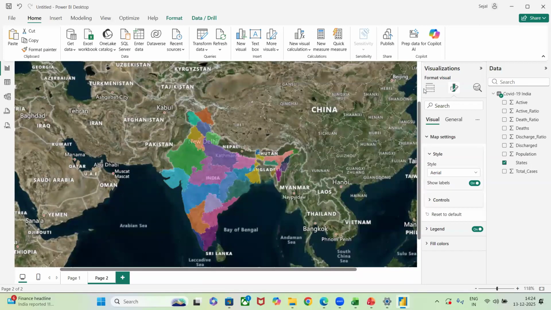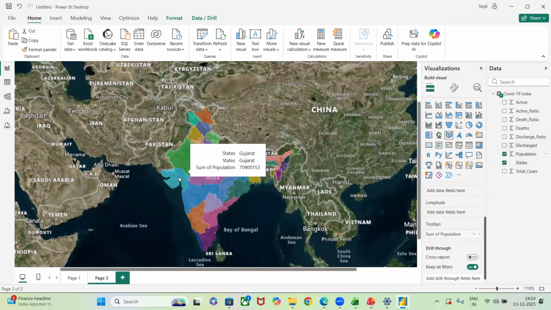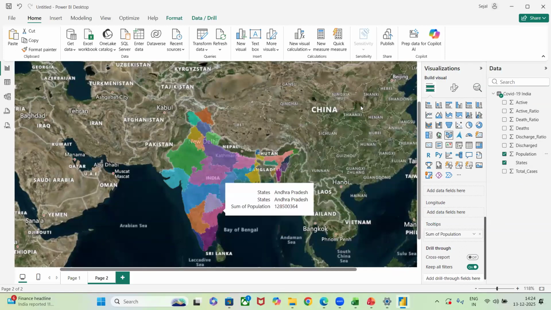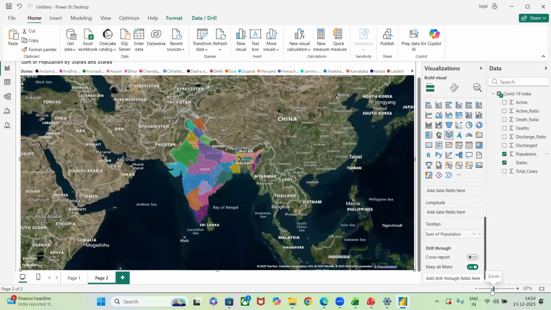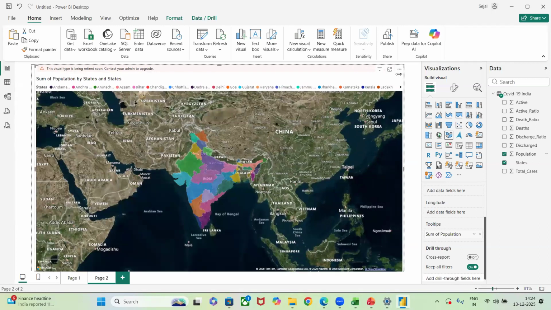Here is the data. If you want to show the details of the population as well, you can drop this into the tooltip and here it is. Is it clear how to create the map? Everyone, is it clear? Yes. Fine.